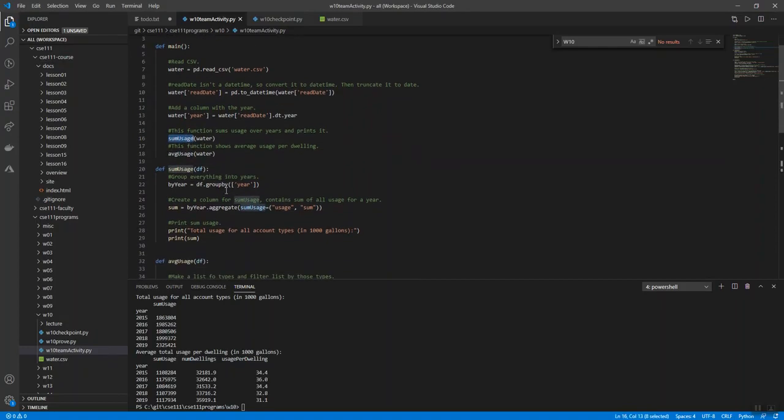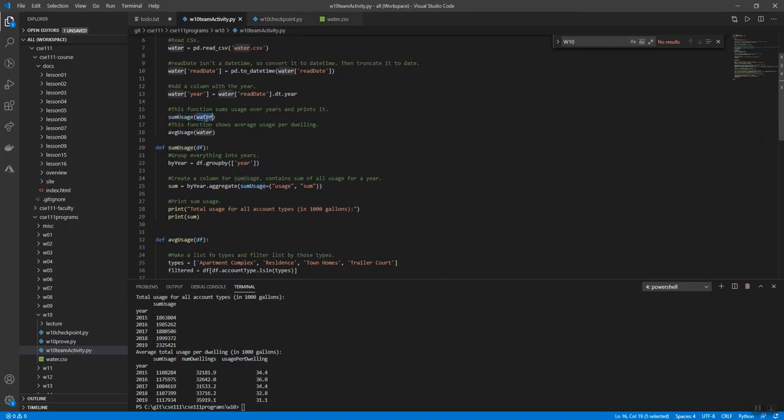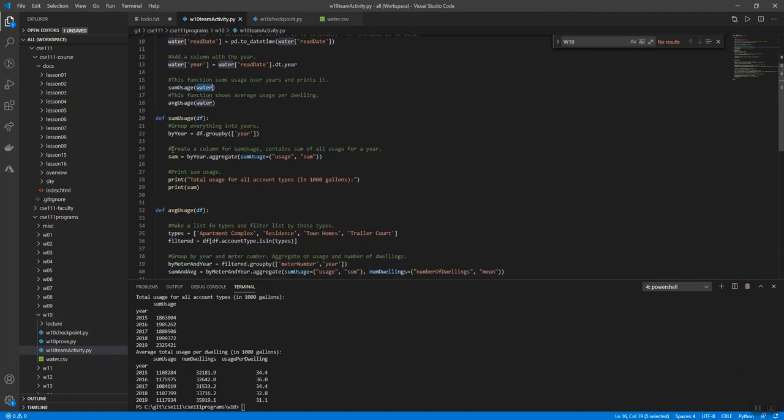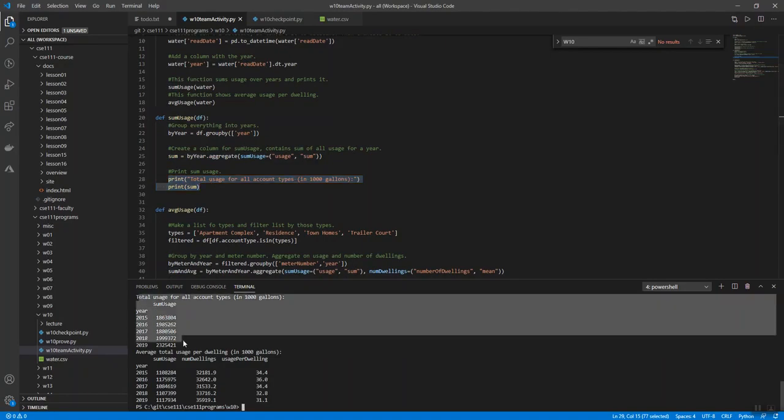So let's look at sum usage right now. We pass in that water data set. It says group everything into years, and then sum usage. Well, this sum column will contain all the usage for a year, and then we'll go ahead and just print those. And so I can see this function playing out right here.